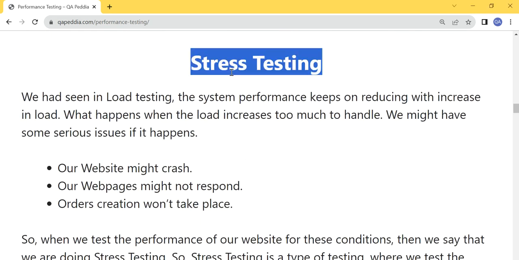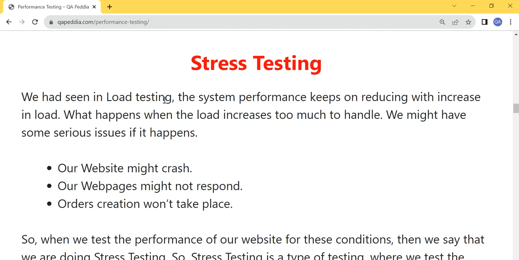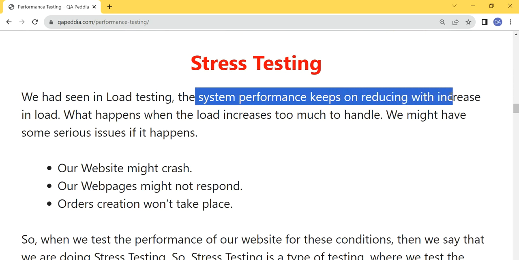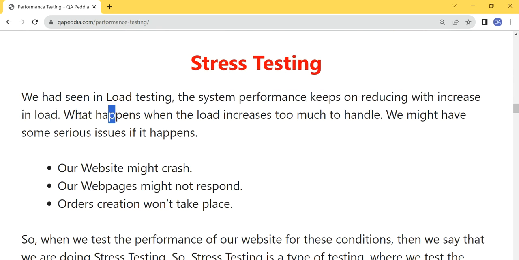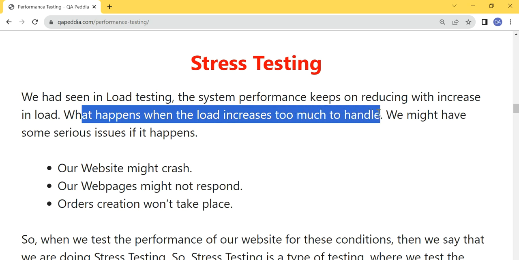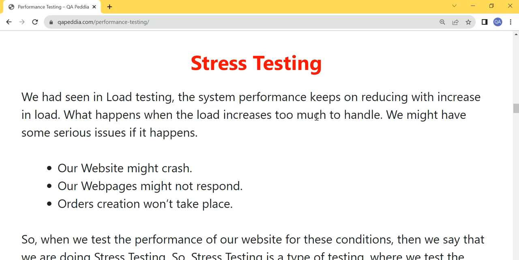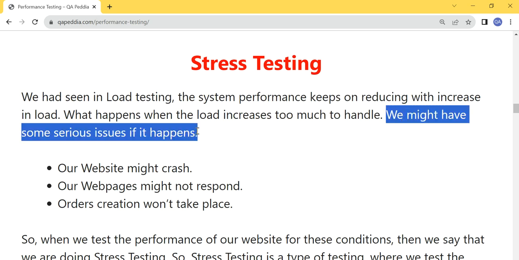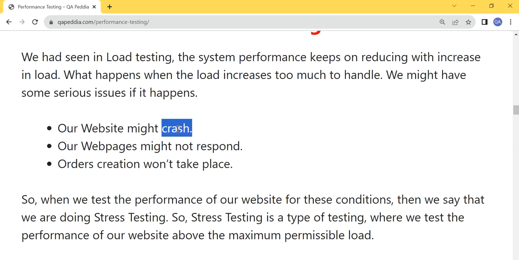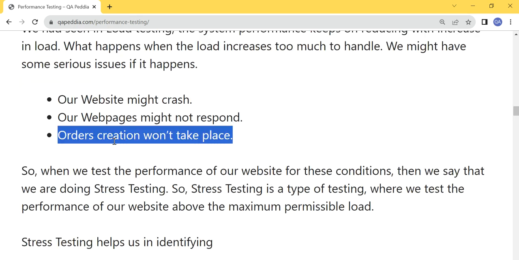So what is stress testing? If you want to understand stress testing, then we have to take the example of load testing. We have already seen load testing, and in load testing we had seen that the system performance keeps on reducing with increase in load. What happens when the load increases too much to handle? Okay, when the load is too much that the website is not able to handle, in that case, we might face some serious issues. And what are those serious issues? Our website might crash, our web pages might not respond, or our order creation won't take place.